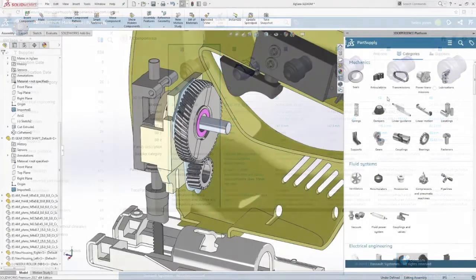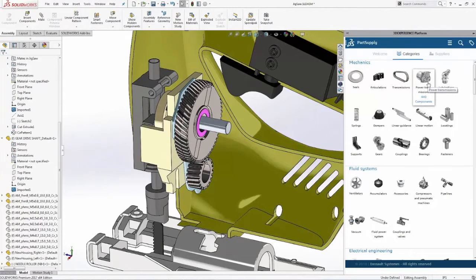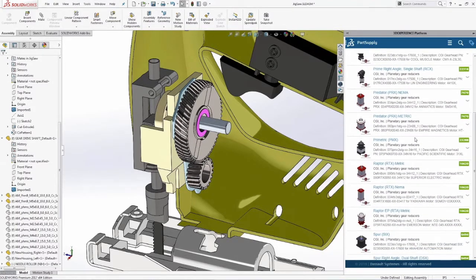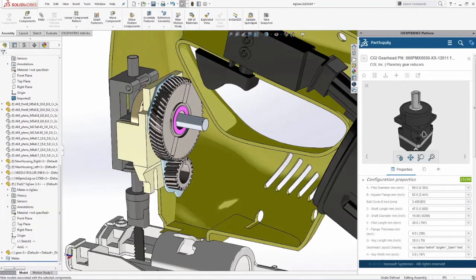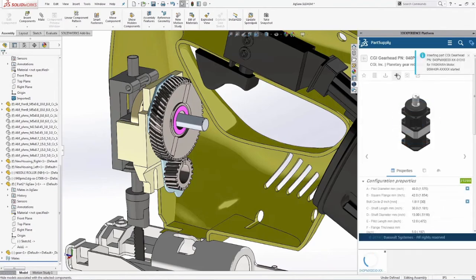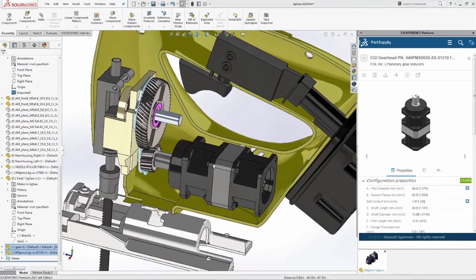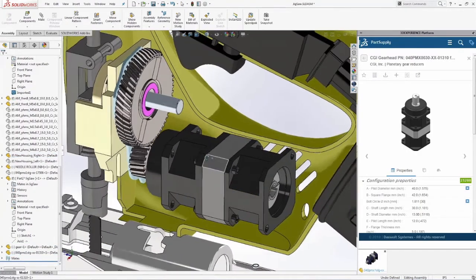Users can also compare components and analyze their detailed information to decide which parts best fit their needs. Once the right parts are identified and properly configured, they are inserted within the SOLIDWORKS design environment in one click.